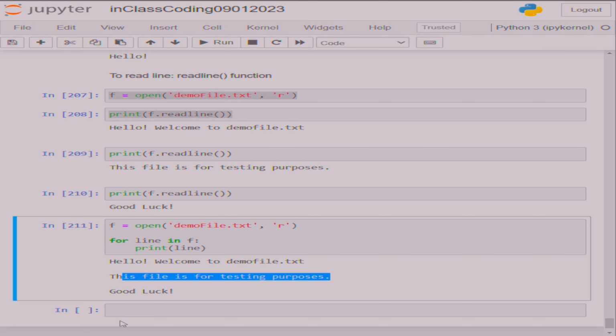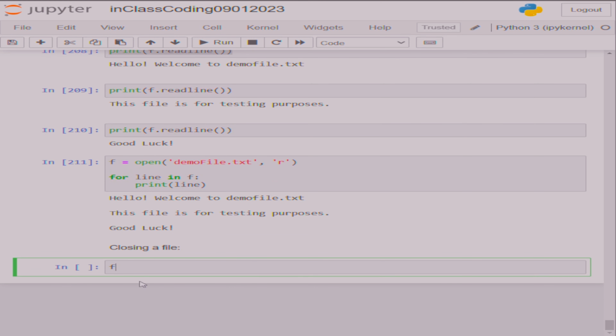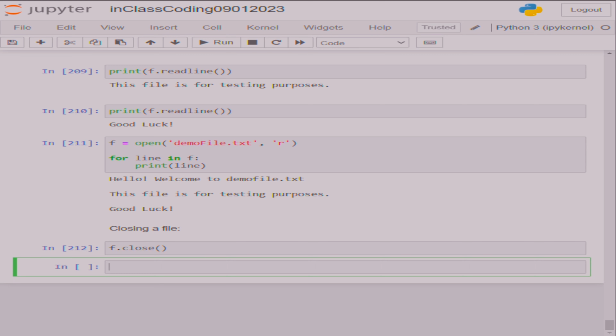Once it is done, you have to close the file. Closing a file is simply using the file handle, that is f.close. Now onwards, if you use f, it says no, I don't know what f is, because you have closed that. So reading is over. Let's write.